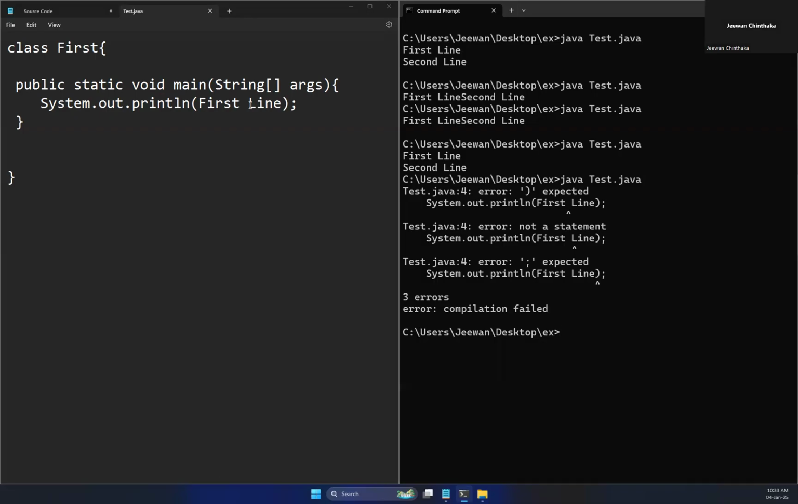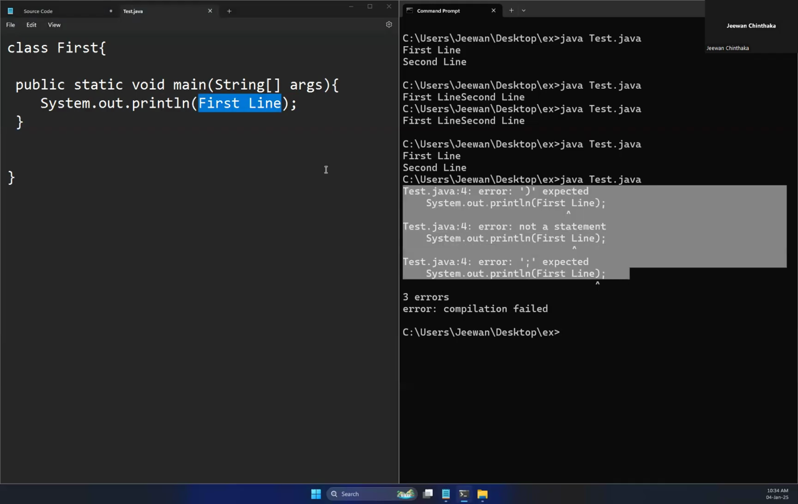The println method accepts only a string value. Therefore, when you write first, it will check whether first is a variable or not. And then here you have a space. Therefore, it gives you an error about a variable. And then again, since you have a space here, it says this is not a statement. Since it cannot recognize what it is, you get the errors. Therefore, remember we have to pass double quotes.